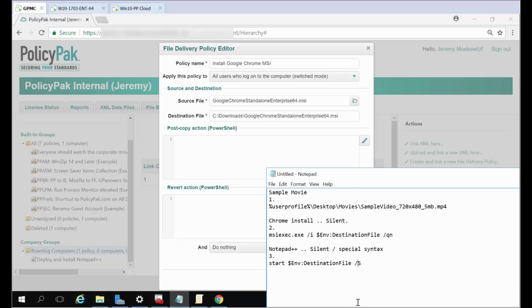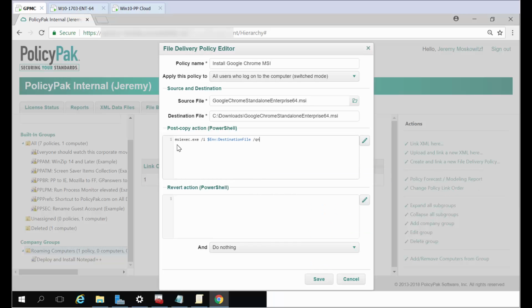Now the syntax here is pretty simple. You want to run msiexec /i against that destination file, and /qn is msiexec code word for silent. So we're going to say, run msiexec against that destination file, totally silent.